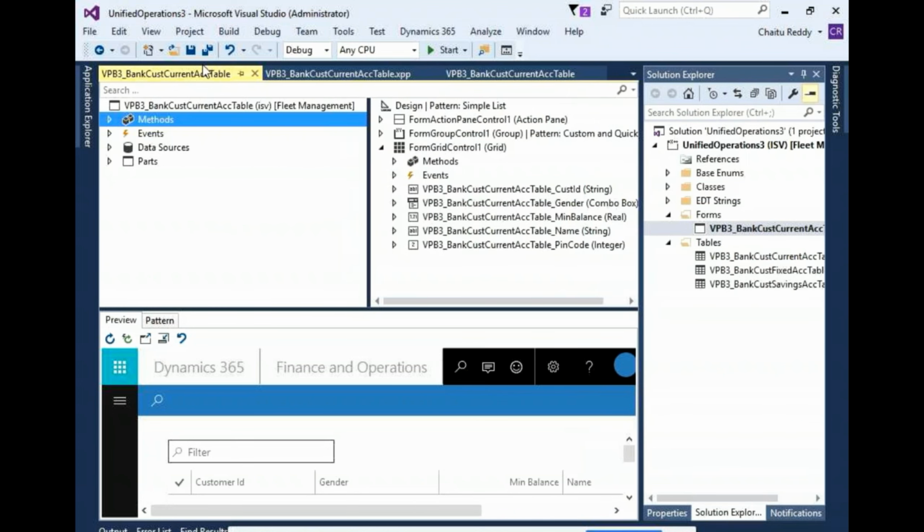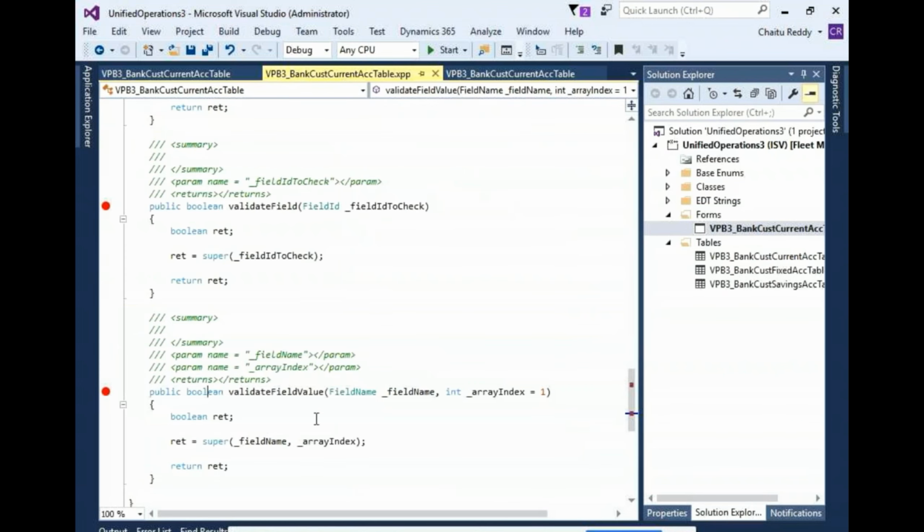So now we want to go with the other methods. The other methods are validate field and validate field value. I want to show when they are going to hit and work. I'm going to just open my form and modify some field value, say account type, current to fixed or whatever it is.